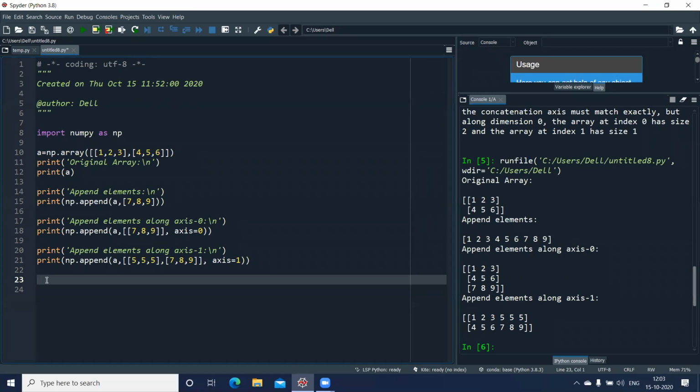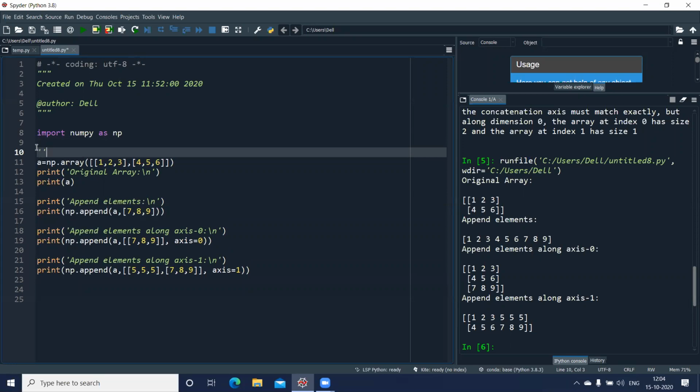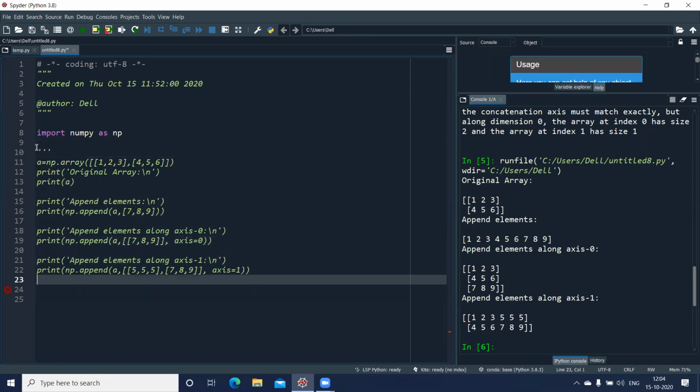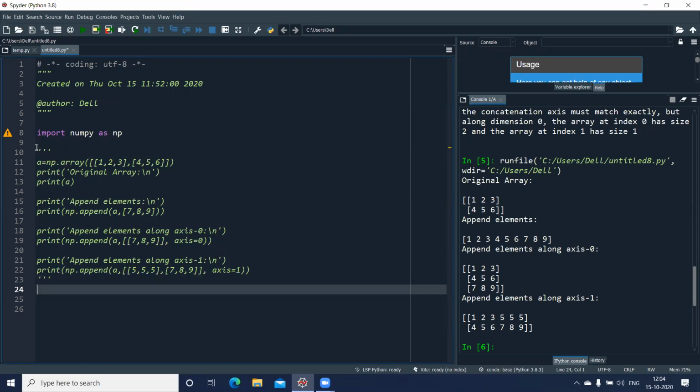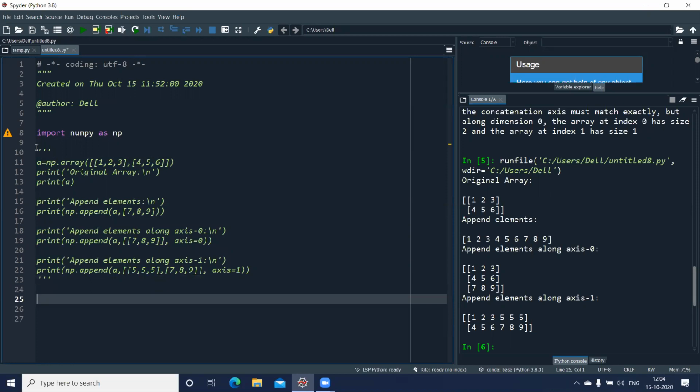So let us take one example here. I'll just mark this whole thing into a comment. And for this example, for insert, again, there are 4 parameters actually for insert. The first parameter is the name of the array. And the second one is the object, the values, and the axis. There are 4 total parameters.